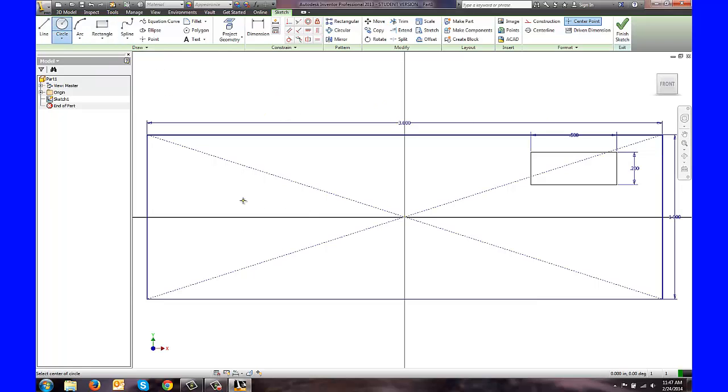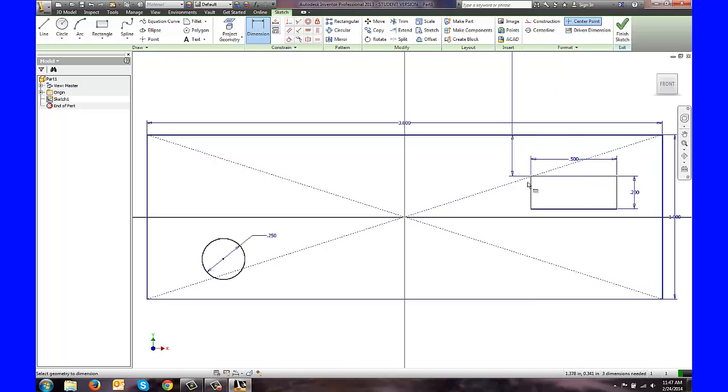I also want to throw in a circle over here, and let's make the diameter of that circle 0.25. Let's go ahead and locate these. I want to locate the top of that with respect to the top edge. Let's make that 0.25 from there. And I want to choose the right side edge with respect to the right edge. And let's make that also 0.25. We're just going to simplify things a little bit.